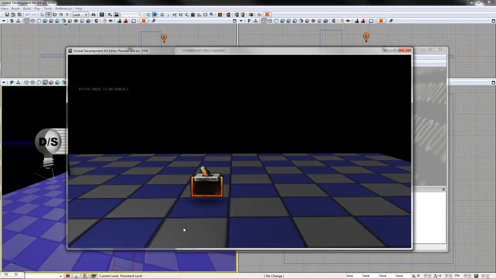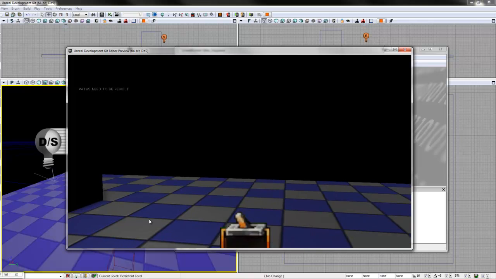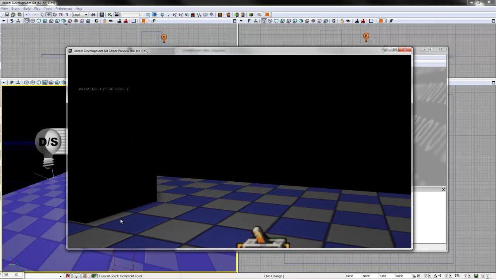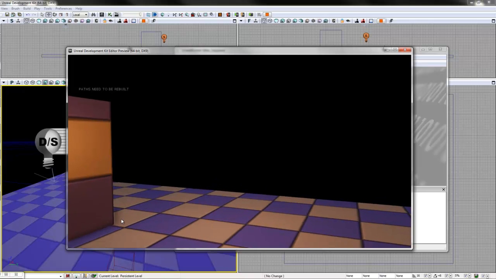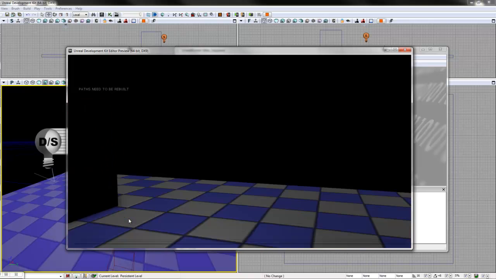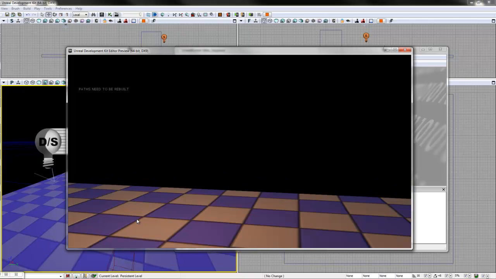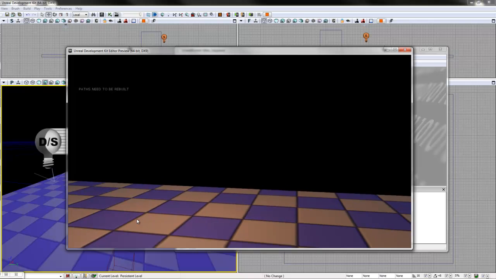Now if I play this level, if I go and touch the trigger, it turns the light on, and when I untouch it, it turns the light off. When I touch the trigger, the light turns on. Untouch the trigger, the light turns off. Touch, untouch, touch, untouch, on, off.